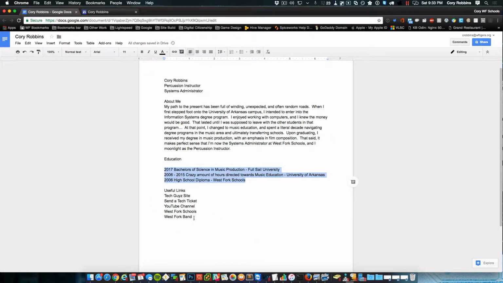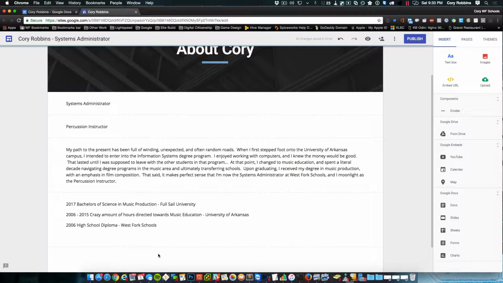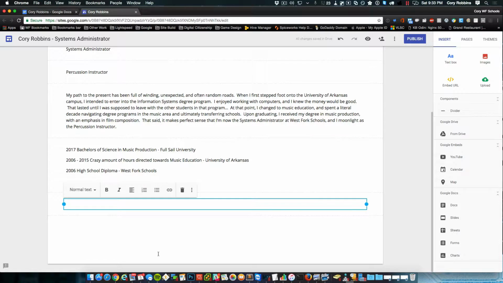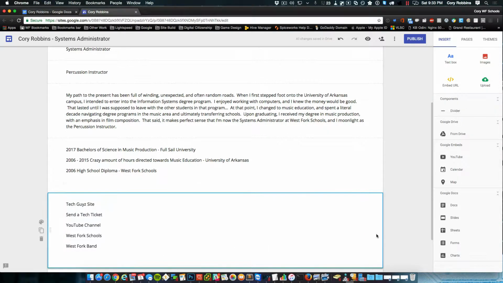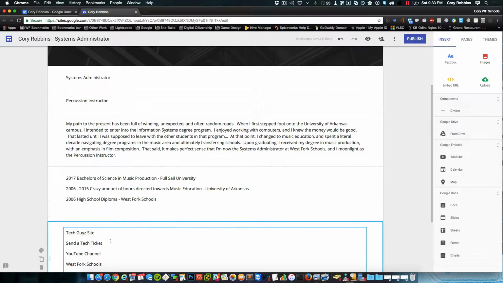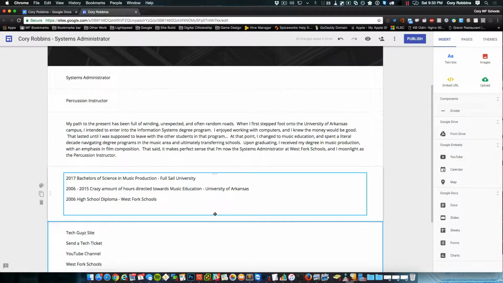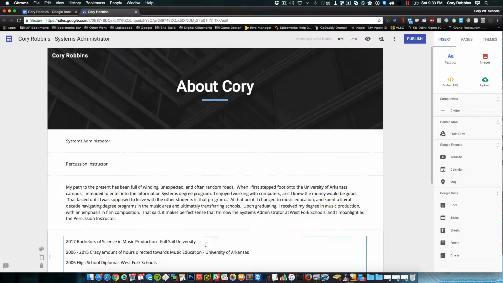do the same thing for useful links. Control C, double click, single click, Control V. Alright, so now I've got all of my text basically, except for my titles, because I don't really need those. It's a small amount of typing.